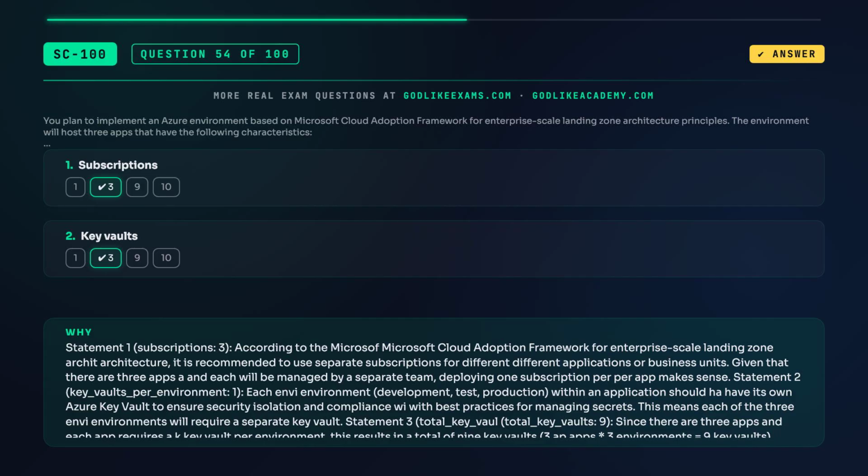Statement 1, subscriptions: 3. According to the Microsoft Cloud Adoption Framework for enterprise-scale landing zone architecture, it is recommended to use separate subscriptions for different applications or business units. Given that there are 3 apps and each will be managed by a separate team, deploying 1 subscription per app makes sense.